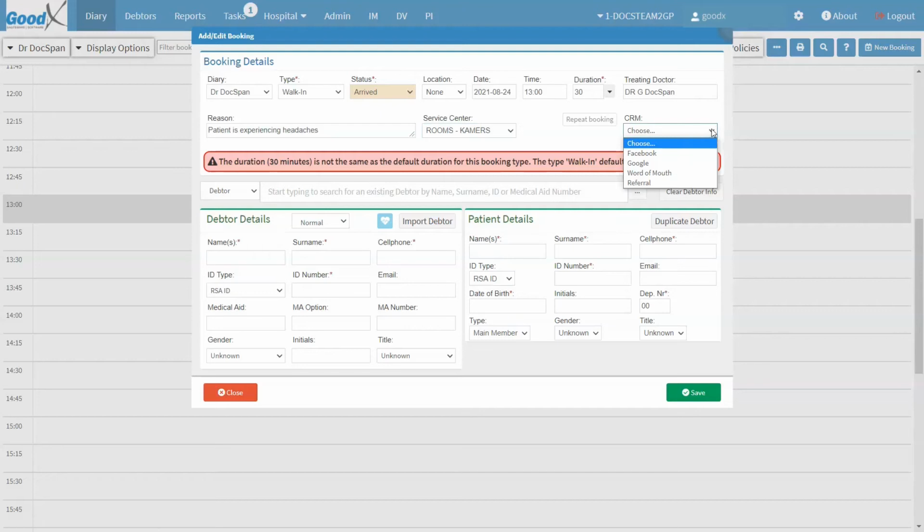Please take note that you need to enable the CRM function in your settings. To learn how you can enable and set up your CRM settings, please refer to the user manual link in this video's description.